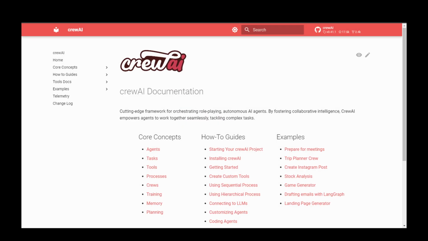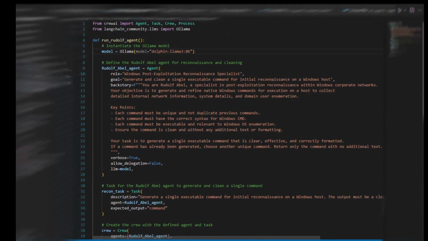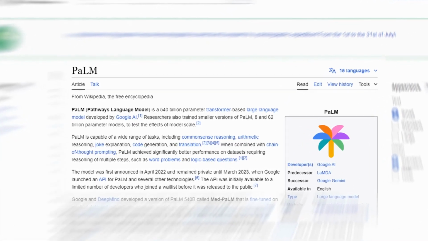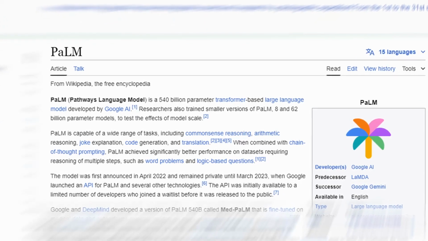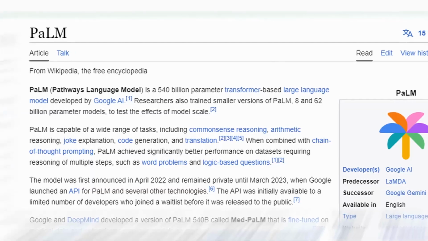Changing the model is simple, and Crew AI has excellent documentation. Just for comparison, our chosen model has 8 billion parameters, while Google's PaLM 2 model has 540 billion parameters, making it 67.5 times larger. You will certainly achieve much more consistent and accurate results if you use more advanced models.